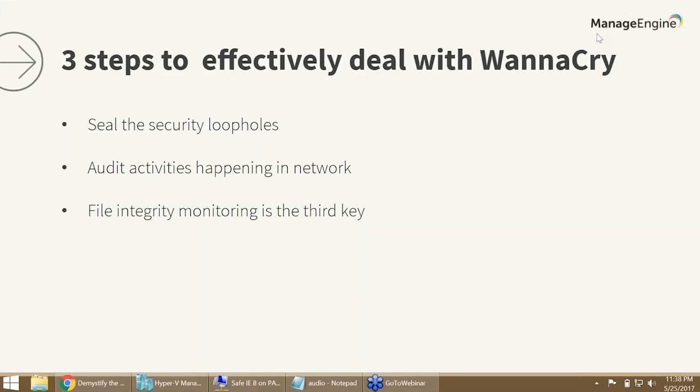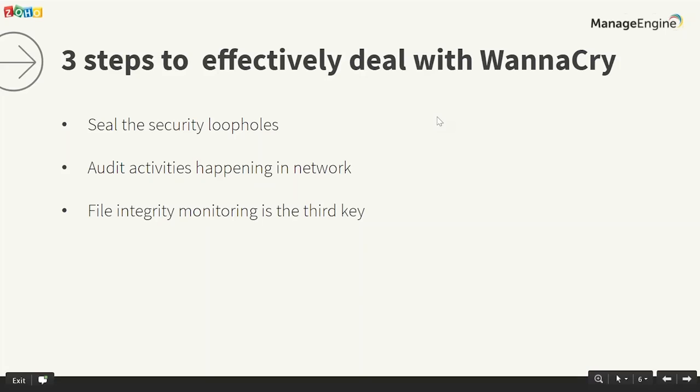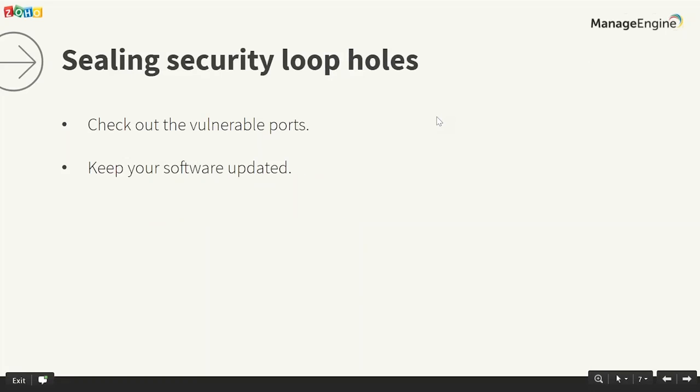You have to make sure that you seal all the security loopholes. We'll look into that in detail. And auditing the activities happening in your network, and file integrity monitoring, is one of the major steps involved in dealing with ransomware and for compliance purposes. In sealing security loopholes, you have to check all the vulnerable ports in your network. This is an important and essential step.